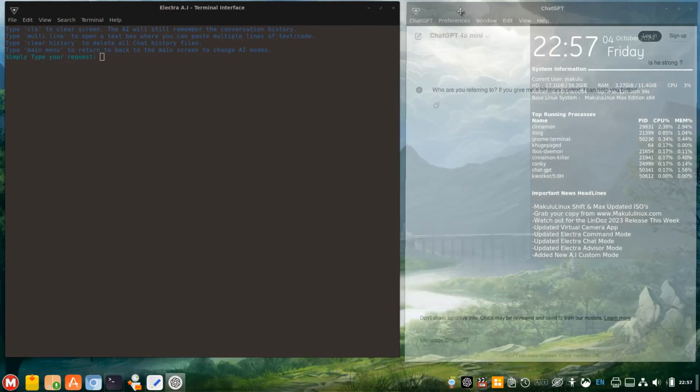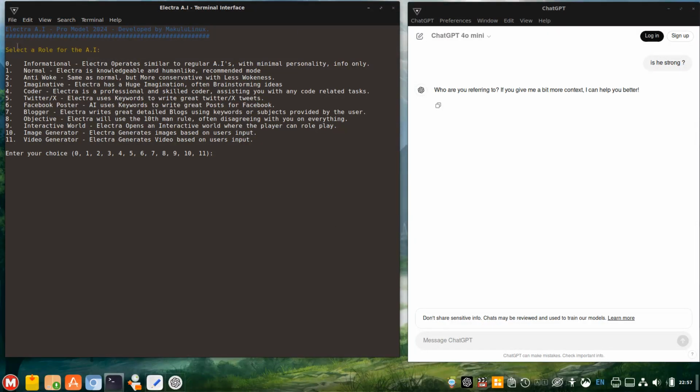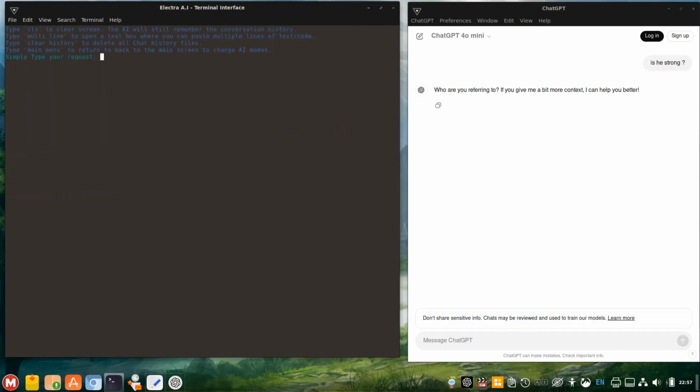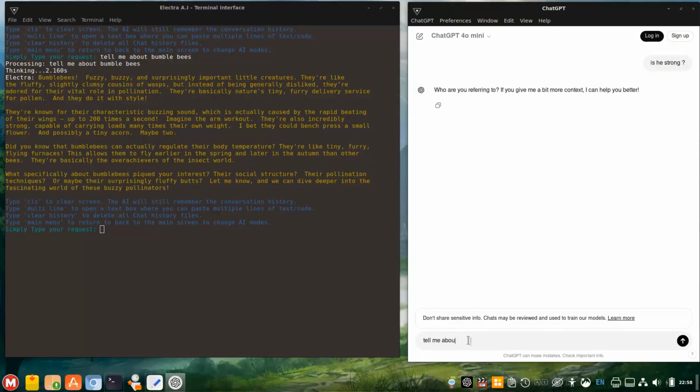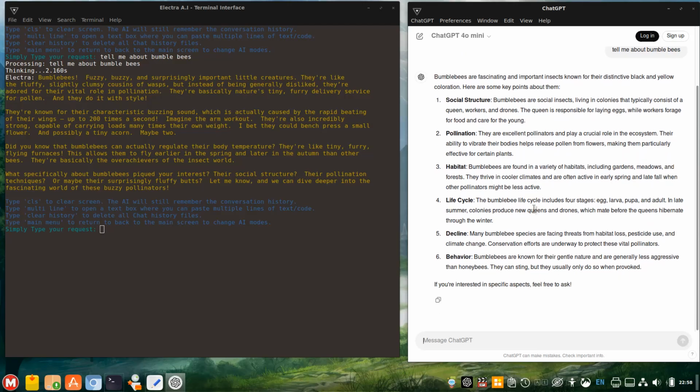In your Linux, in your distro, Electra remembers the conversation. So let's go back to the main menu. Now, we have a thing called informational here. And the reason for informational, actually, I need to go back to normal because I need to show you this. CLS. If I say, tell me about bumblebees, you're going to get a whole lot of information on bumblebees, which is correct because it's giving you information.